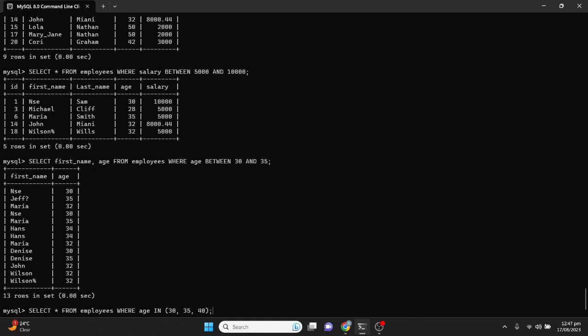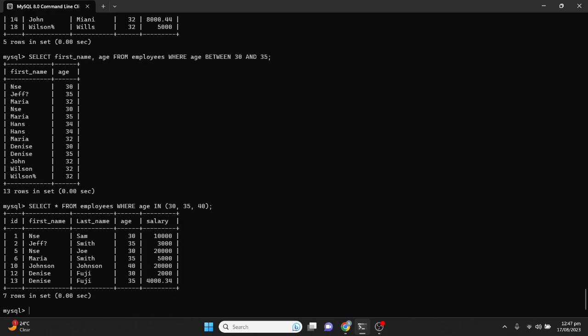So here we want to retrieve all rows from the employees table where the age matches any of the values specified in this list. Now let's execute this query, and if we check the age column, because the condition here is on the age column, we are going to see that we only have ages 30, 35, and 40.